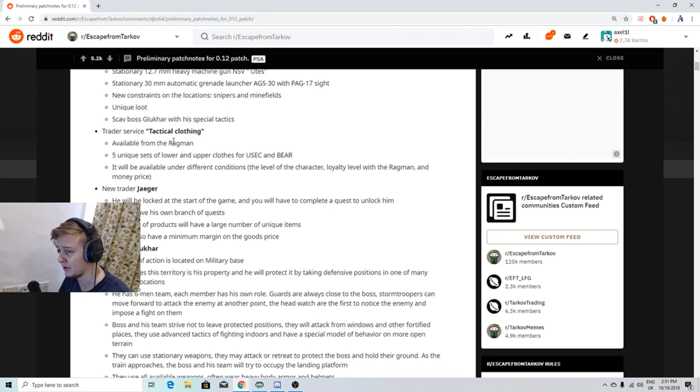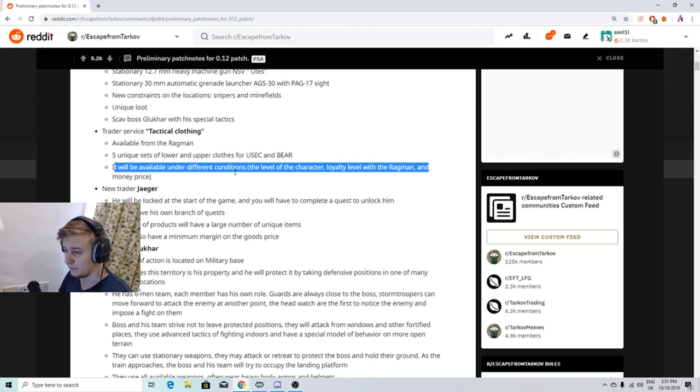On level 3, you're gonna unlock another one. And you're gonna unlock a couple more on max level. And so on. So, yeah, it says different conditions, and so on.